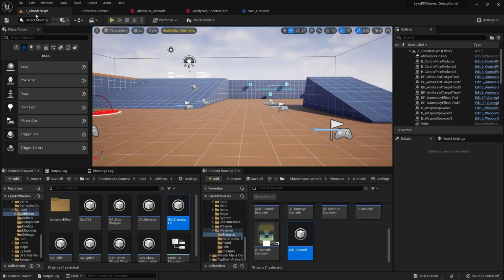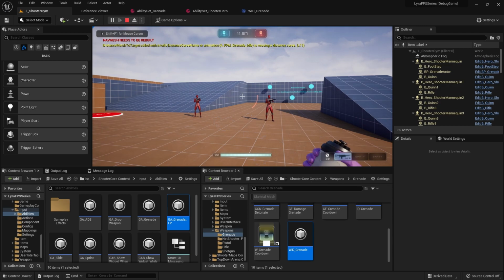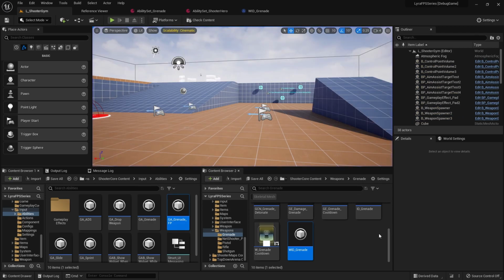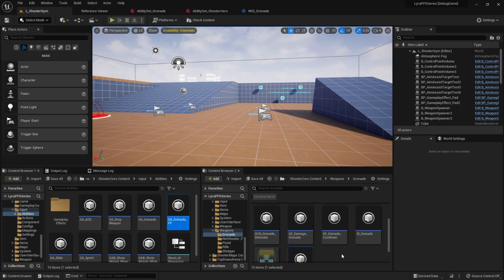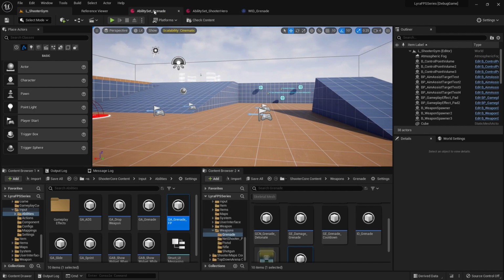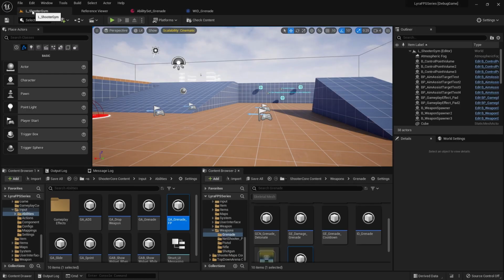And I'm going to compile that, and let's play test and see if we actually trigger the montage here. See, we don't. And I believe the reason behind that is because our left mouse click is not sending the input tag that this grenade is listening for. So our grenade, if we look at the ability set, is listening for this input tag weapon grenade.